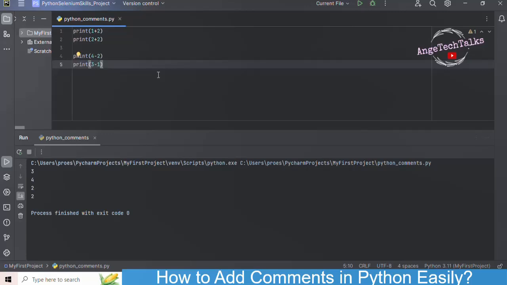Perfect. Today's topic is about comment in Python. What is a comment? A comment is a note that you add in your code to explain what it does or to execute a part of your code. I repeat, a comment is a note that you add in your code to explain what it does or to execute a part of your code.